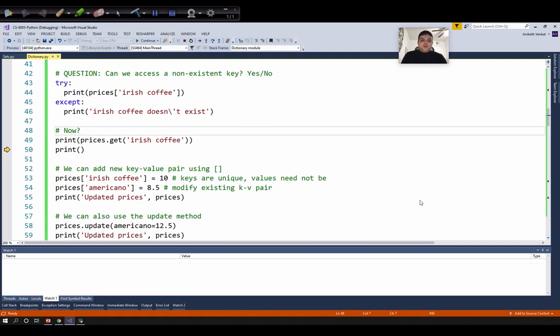Okay. Next, let's see what happens when we write this line. Here we already saw that Irish coffee does not exist in our dictionary, so when we try to access it with the square brackets operator, it caused an exception. However, this line should execute when we try to assign a value to a key which does not exist. What Python does when it executes this line is first check whether Irish coffee is a valid key. If it's a valid key, it simply modifies the value. If it's not a valid key, it'll create a new key value pair. So the key now is Irish coffee and the value is 10.